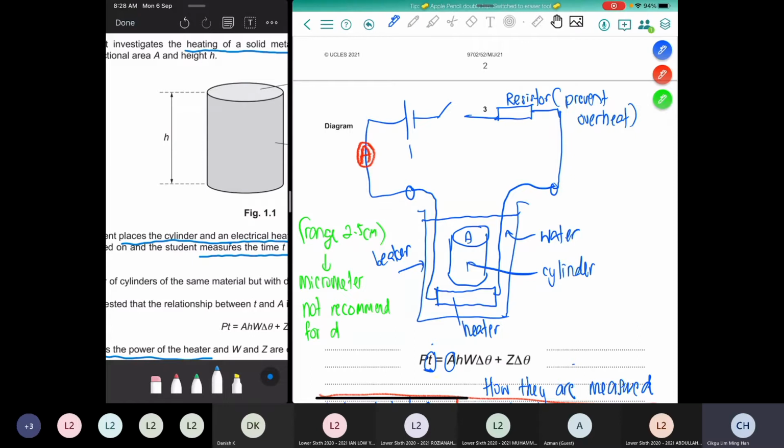This is the power supply. You can add a voltmeter here across the power supply. So you can find out the power equal to I times V, okay, I times V. So this is the power source.